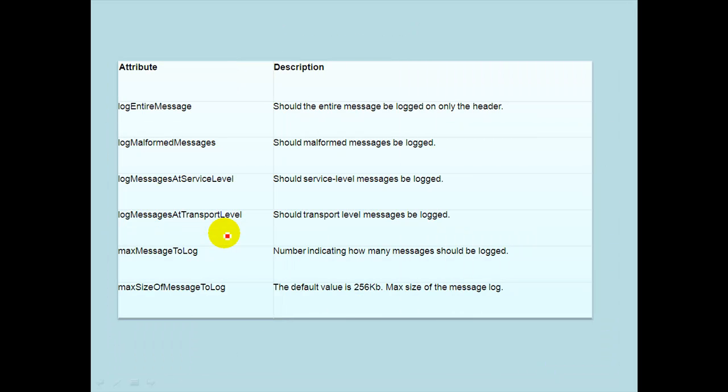Now when we talk about a WCF service, there are two important things. One is the transport and one is the service. Transport is nothing but your protocols, that is HTTP, FTP, MSMQ, whatever the different bindings and protocols supported by WCF. The second aspect is your application, that is, the service level. Sometimes you just want to concentrate on messages at the transport level, or only at the service level. That means what's happening inside the application.